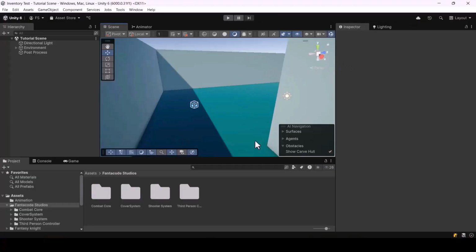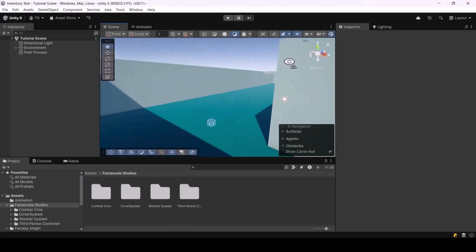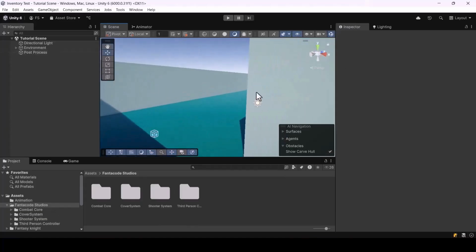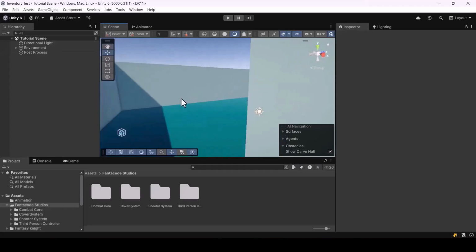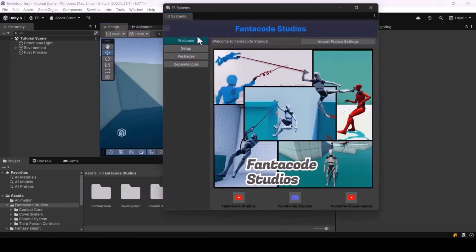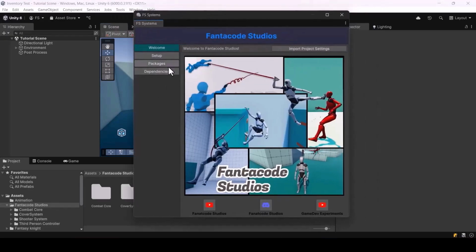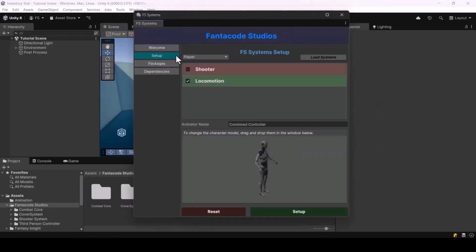So here I have a project with the shooting system installed. And I've also created an empty scene with just this environment. So let's look at how to set up the shooting system from scratch. So first, I want to create a player character that can shoot. So I'll go to Tools and open up the FS Systems window. And in here, I'll go to Setup. And here I'll select Shooter along with the locomotion.